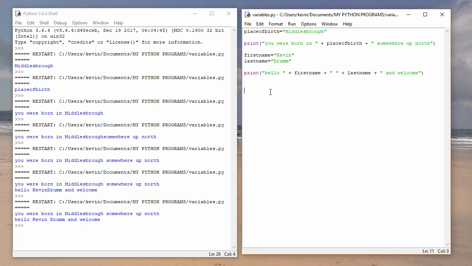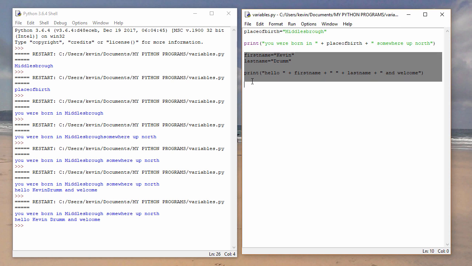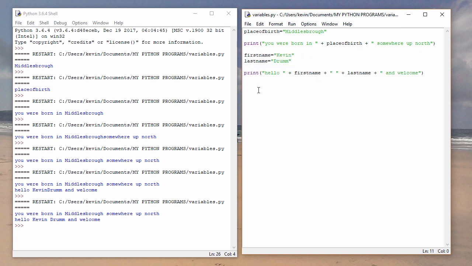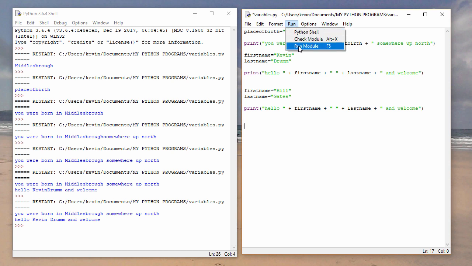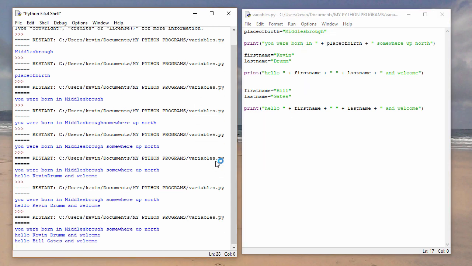Now, let's just prove the point that the contents of a variable can vary as the program is running. I'm going to copy these three lines of code and paste them underneath. And now, I'm just going to assign different values to these variables. Run the program. Hello, Kevin Drum, and welcome. Hello, Bill Gates, and welcome.